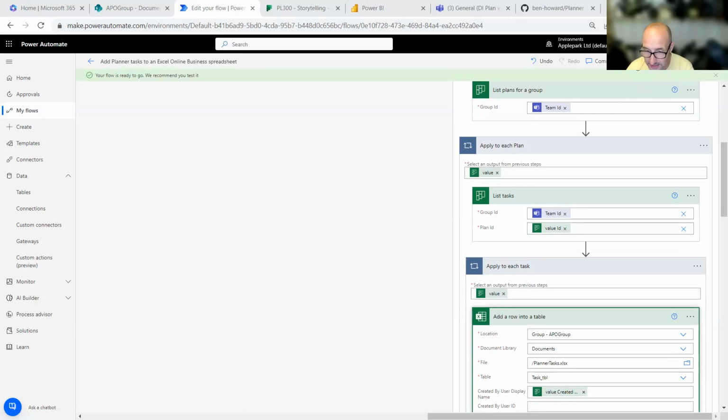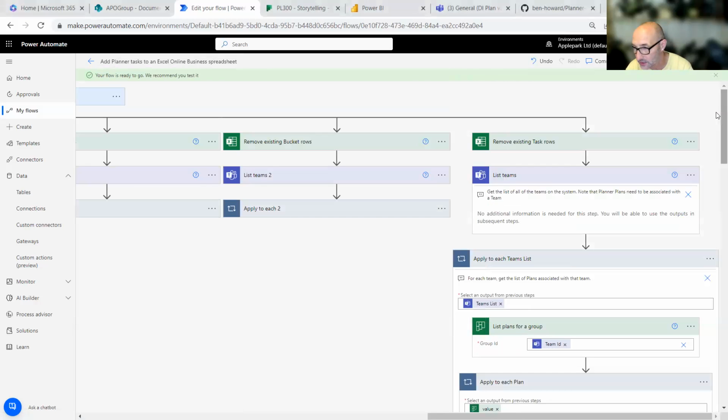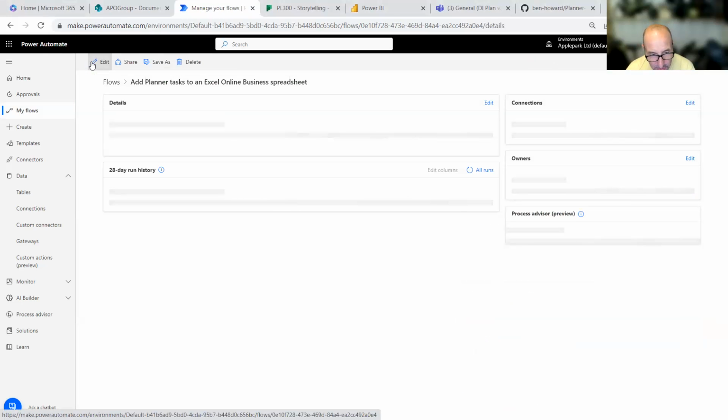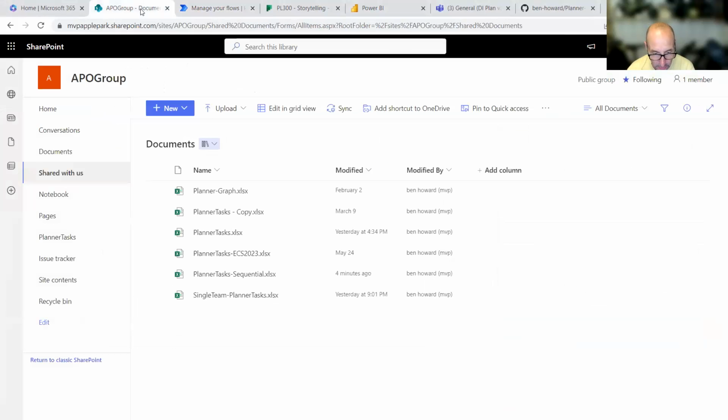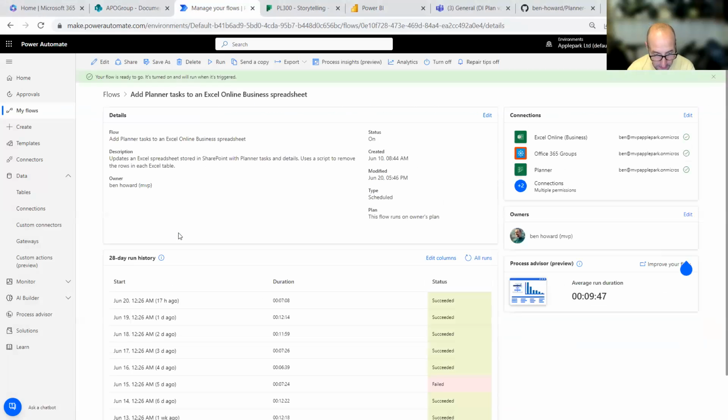Okay, so if this saves okay, then we could go and test it. I'm not going to test it because it's going to take some time to run. There's a couple of other things I want to show you. Actually, we could test it. Let's do a little bit of testing because I've got the Power BI file there anyway, and we've just about got time. So I'm going to go back to manage for flows on here. Let's just run this flow.